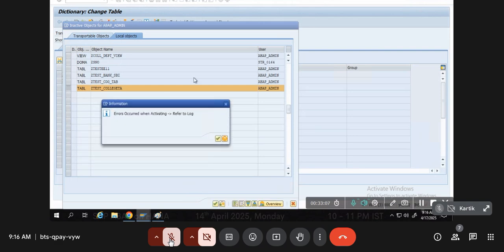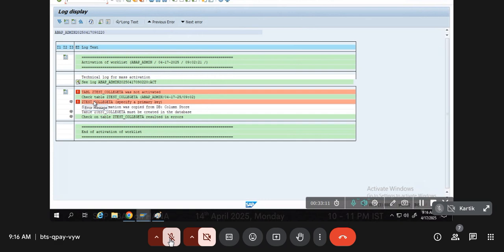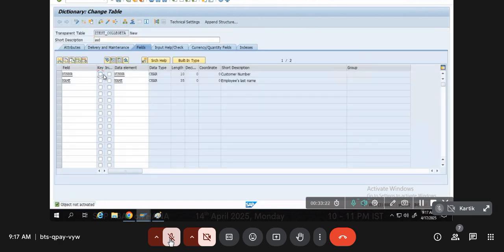See, what is the error you are getting, Nana? Error occurred while activating. What is the error? Specify a primary key. At least one field you have to specify. I am clicking on this. Now, if I try to activate.